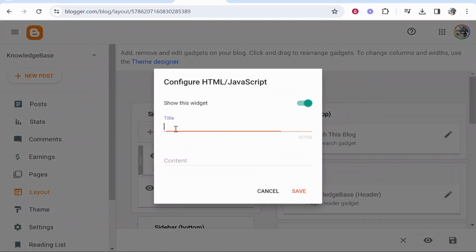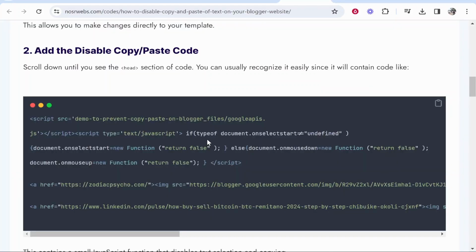HTML/JavaScript. Now give this a title, so I'm just going to call this image hidden. You can call it whatever you want. And then you need to copy in some code here. So I'm going to leave this website in the description below.